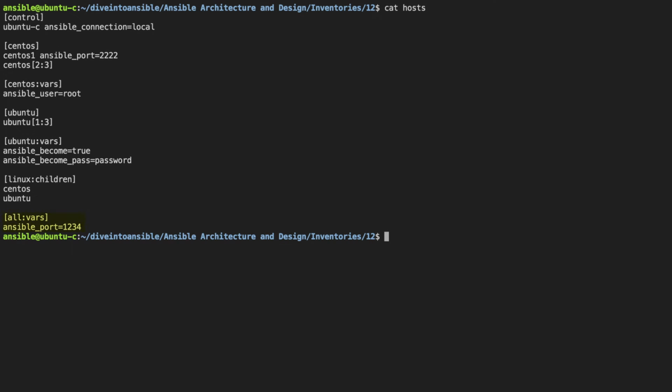you can see here that we've set the Ansible port to 1234, which is an invalid configuration, as our hosts are either running on port 22 or, in the case of CentOS 1, port 2222. What's useful to know is that specific host entries take precedence overall. So, where we have the Ansible port specifically set for CentOS 1, this will take priority over the all group. Therefore, if we ping Linux now, all will fail with the exception of CentOS 1.